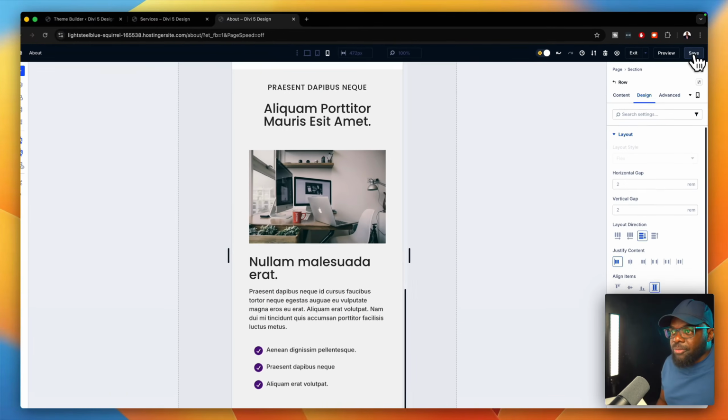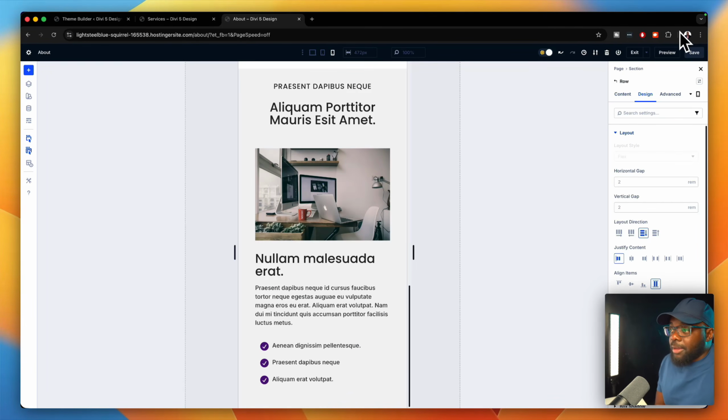Okay, so far so good. You really need to do that and make sure that pretty much everything looks the way you want, and that is very, very important.